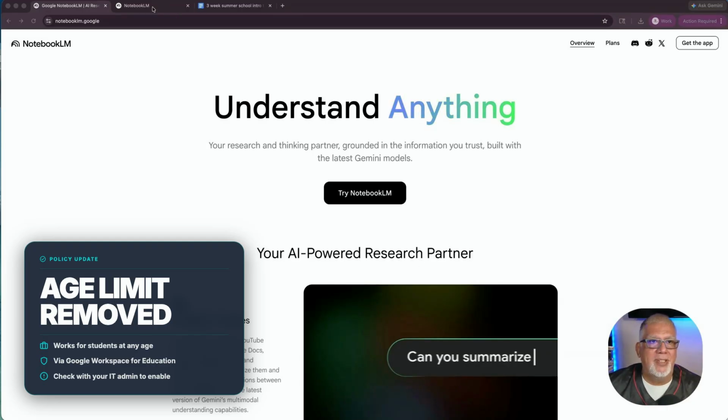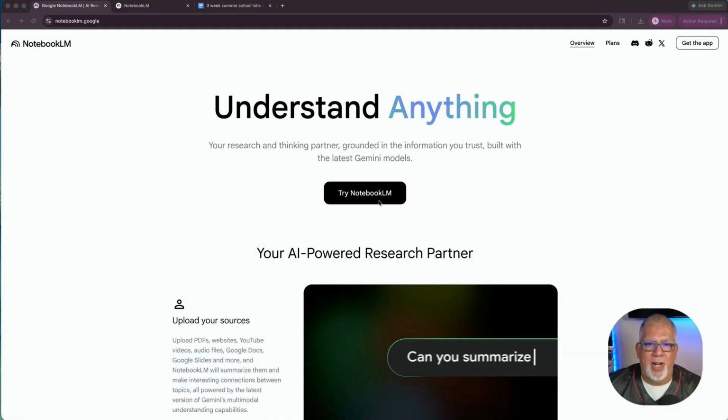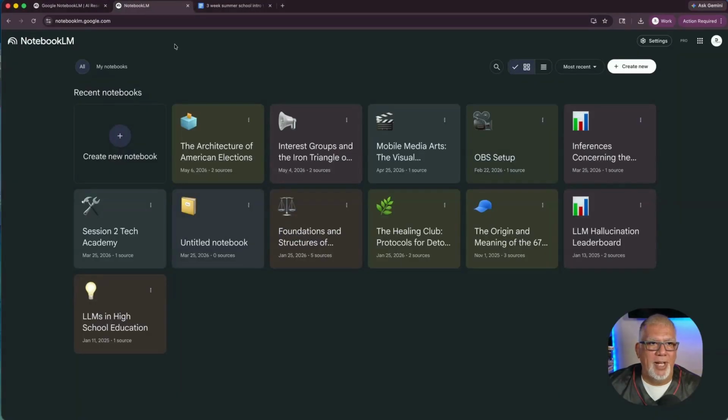Okay, so I'm going to click into NotebookLM, Try NotebookLM, but I have a tab open already. And this is what it looks like. It's super easy to navigate. These are all going to be your notebooks in here, anything you've done. So I've done things for demos already. I've done stuff for my own media arts classes.